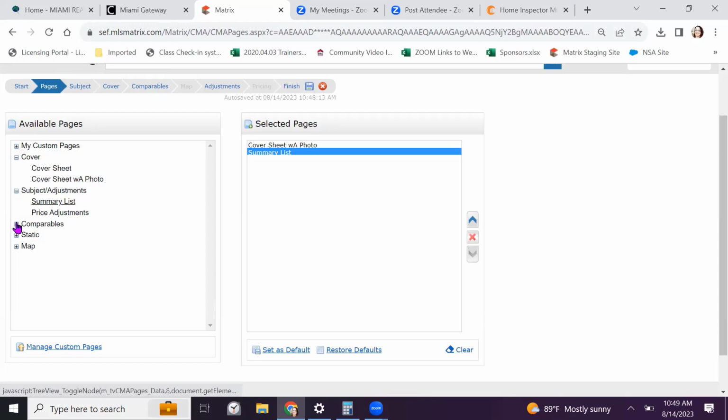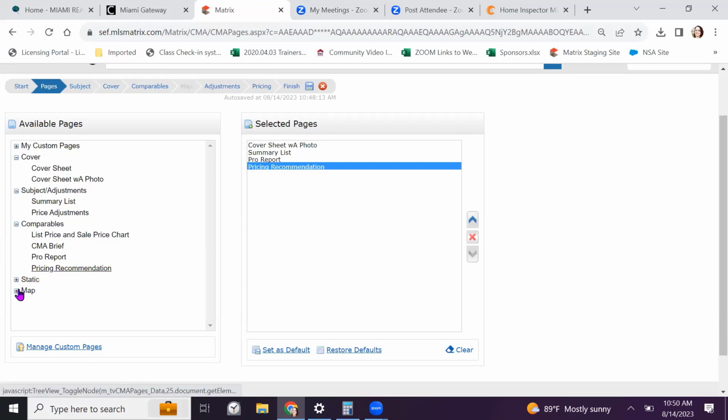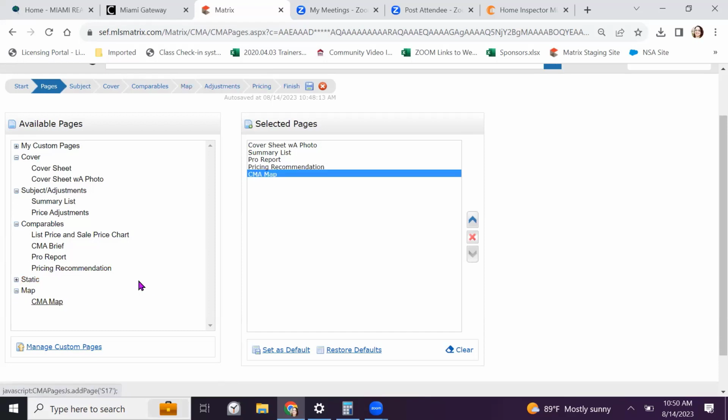If you're interested in taking that, it's very, very good. And then we have comparables here. From this list, you have list price and sales price chart, CMA brief, pro report, and pricing recommendations. From here, I like the pro report because it includes list price and sales price charts, and it includes the information, the CMA brief. So I'm going to do pro report, and then we have to give our recommendation. So I'm going to do pricing recommendation.